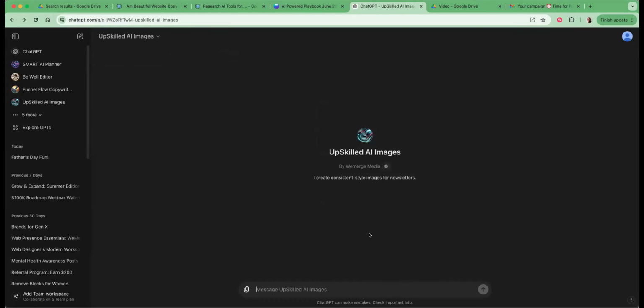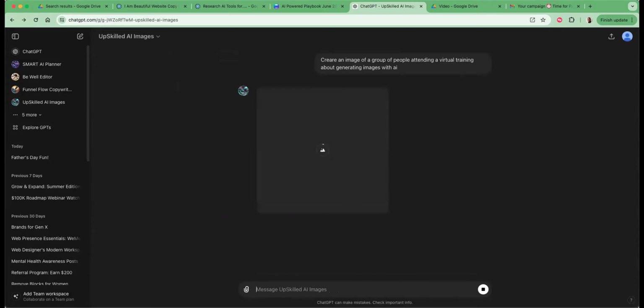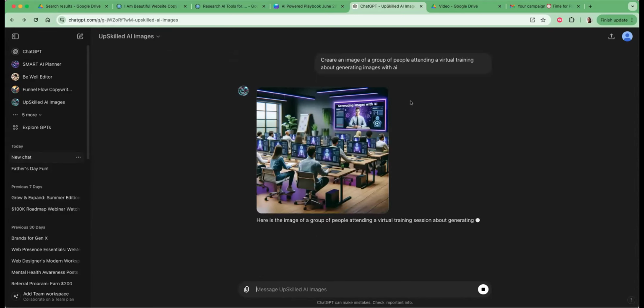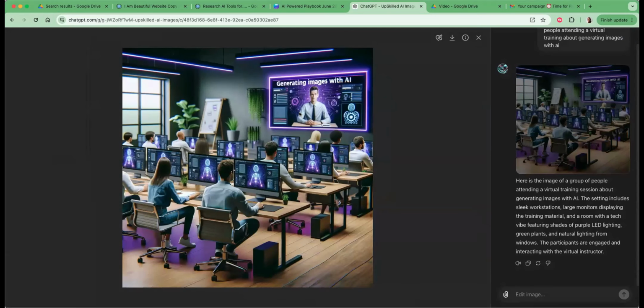So let's go use Upskill AI and let's say, create an image of a group of people attending a virtual training about generating images with AI. Okay. I misspelled create, but let's see what it does. And then before we come out of here, we have about 8 minutes left. Let me know if somebody wants to see something and I'll create it for them before we open up Q&A.